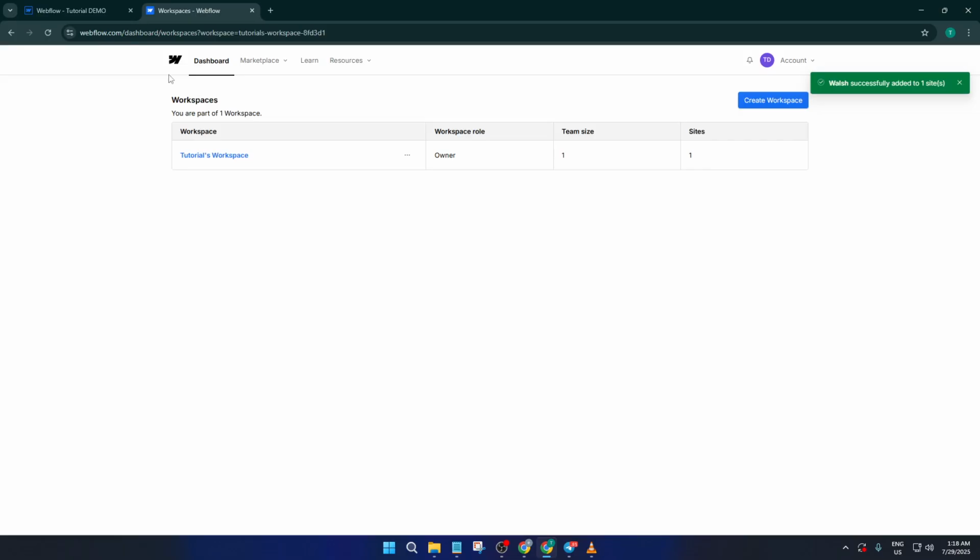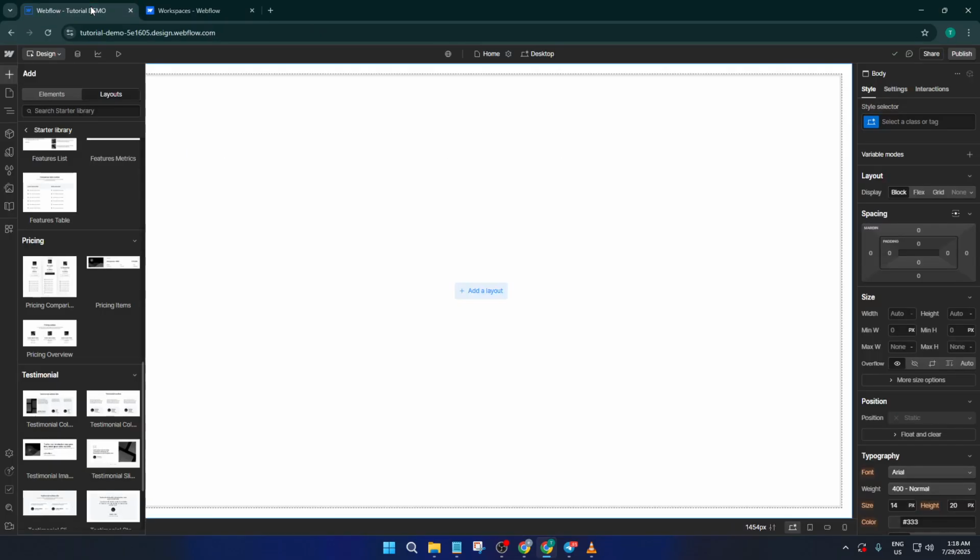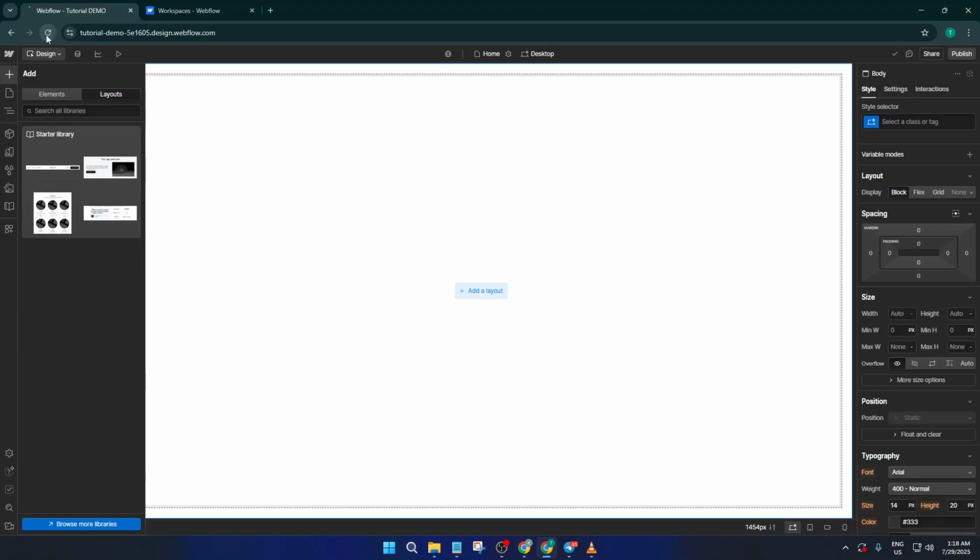Once your new library is installed, you'll spot it on the Layouts panel right below the built-in Start Library. All your installed libraries are nicely organized. Now you can start dragging components straight from the new library into your project. No copying, no pasting, no fuss.